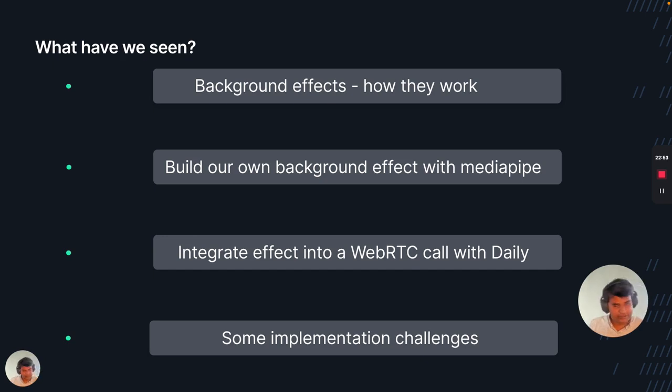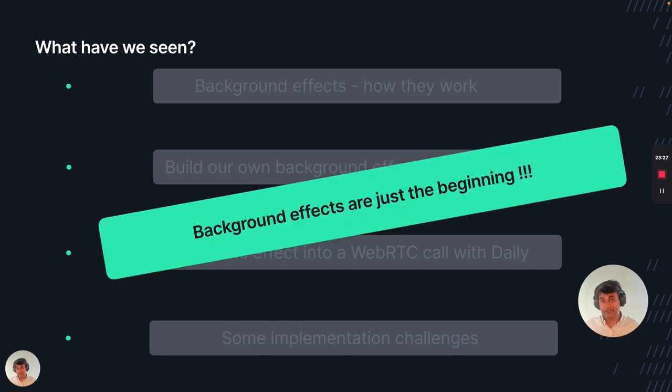And really, this concludes my talk today. We talked about blurs, how they work, and all the implementation challenges. But I hope that the most important thing I leave you with today is that background blur and background replacement is merely one example. The same framework could be used to build various other kinds of applications. And if anything, background effects are just the beginning, and the future holds way cooler applications.